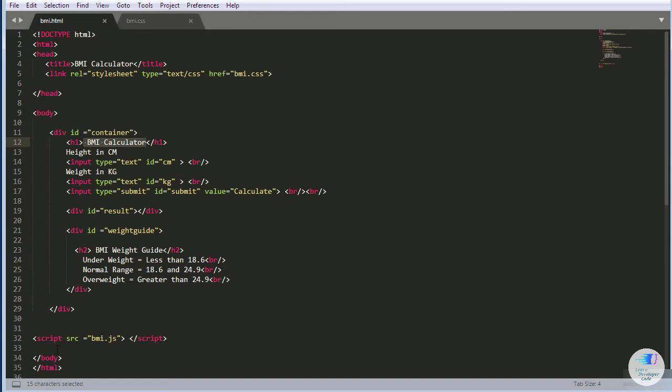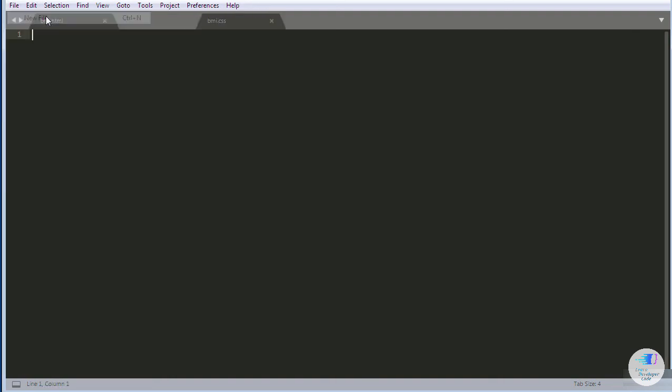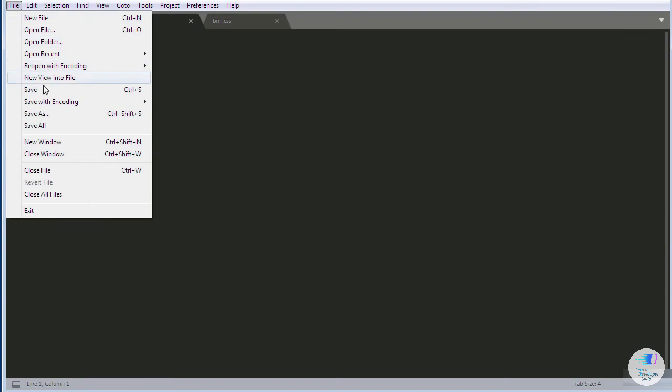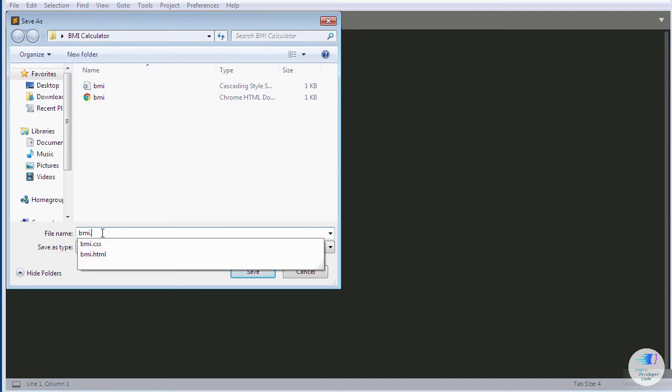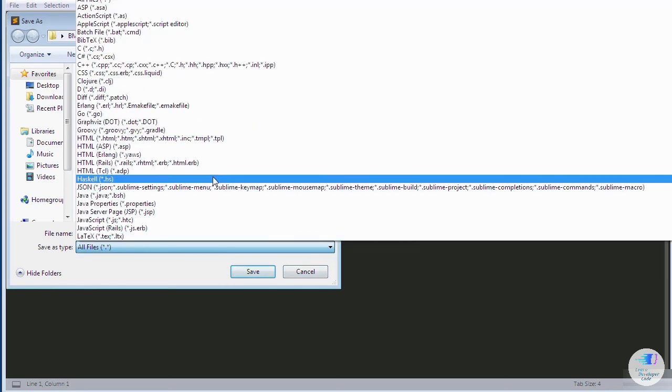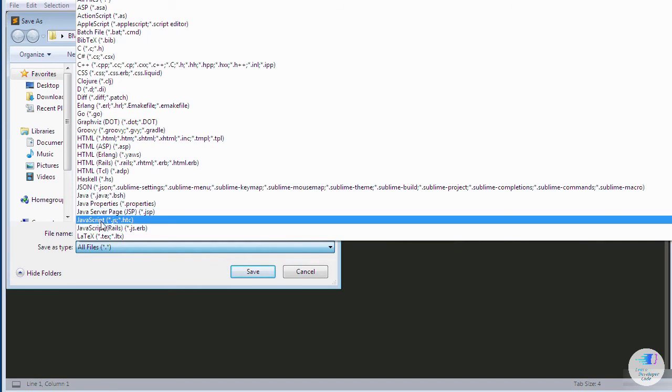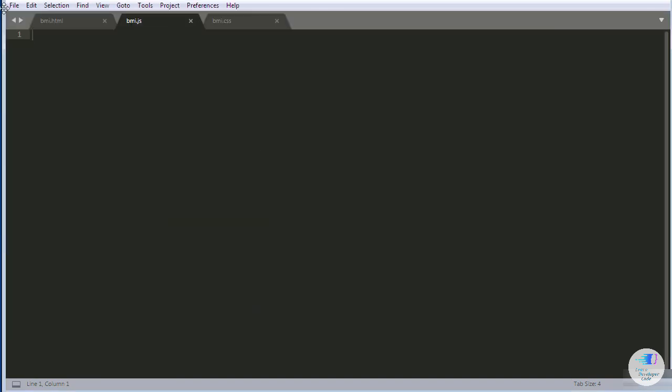We've already made a reference to our JavaScript inside our HTML file, courtesy of the script tag here on line 32. So to create a new file, I click on File, I'll go New, and I'm going to save this as a JavaScript file. So I'll do File, Save As, and it's going to save into the same directory as our CSS and HTML. I'm going to call this BMI.js, and in the drop down, I'm just going to select JavaScript, which is this one here, and I'll click Save. You can see on the bottom right here, it says JavaScript.